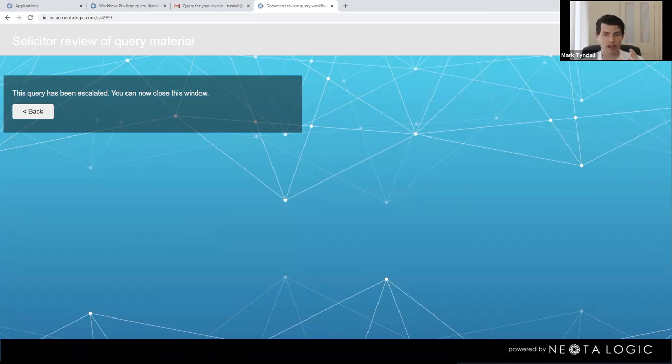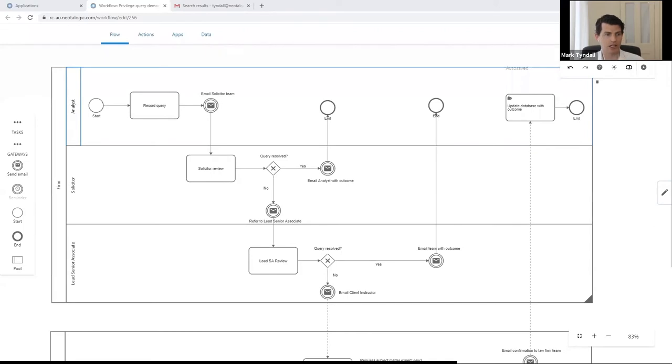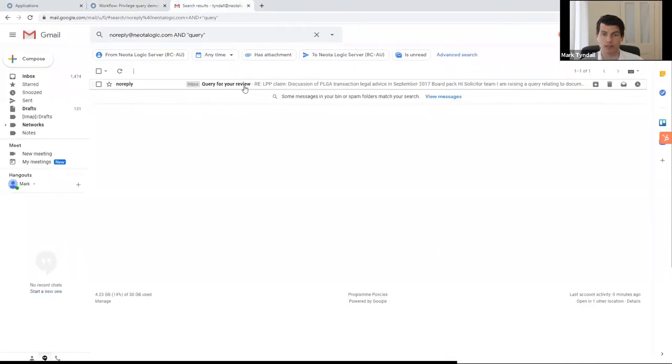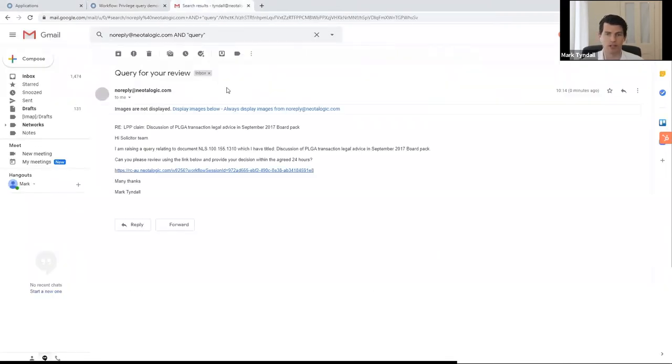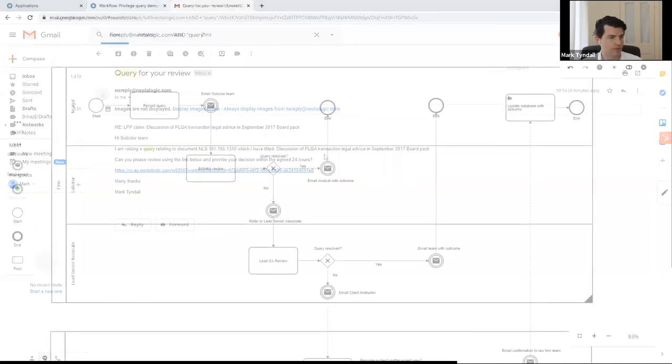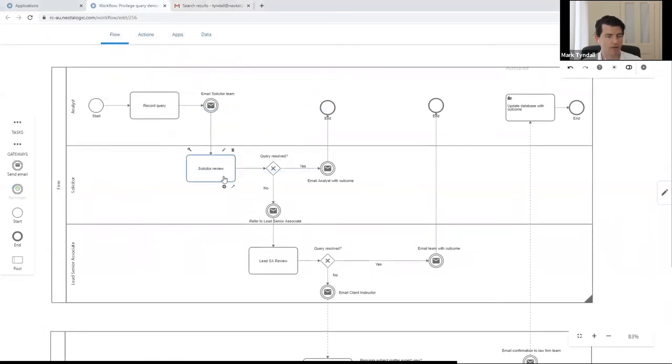Okay, so we're looking good. We've got some really nicely structured data. This workflow is ticking along really efficiently. The analyst and the solicitor have not been confident in their ability to deal with this claim, and it's already through to the senior associate to take a look at. Let's look at that now. Okay, we've had the solicitor review.